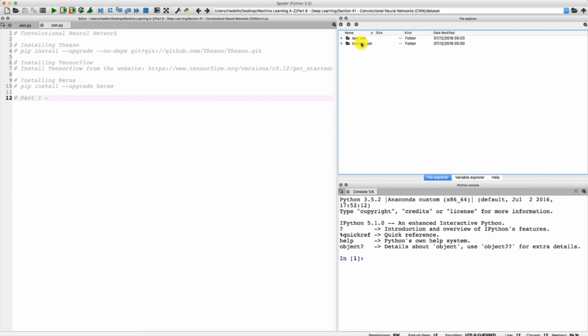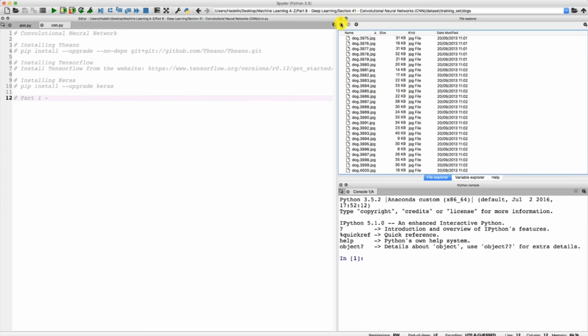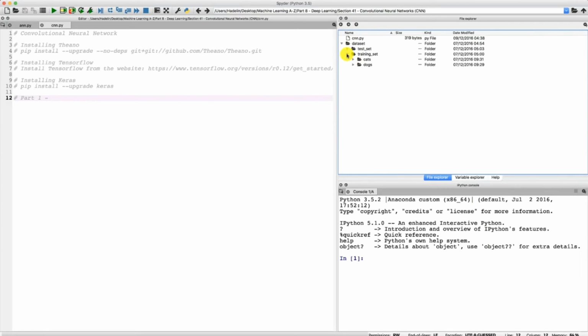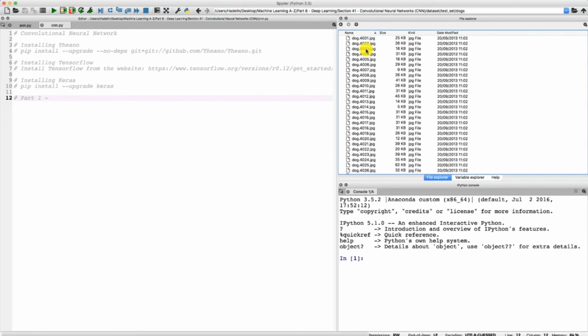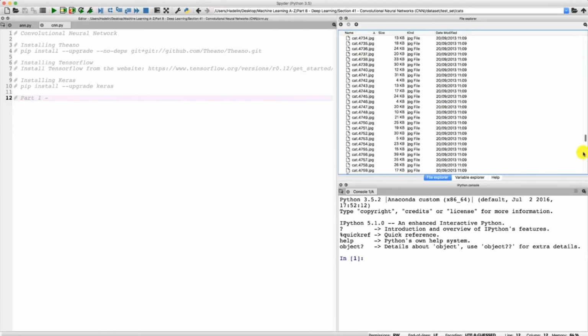and 2,000 images of dogs and cats in the test set. And then in the training set, I put 4,000 images of dogs and same for the cats, 4,000 images of cats. All right, and that's the same for the test set. Since the test set contains 2,000 images of cats and dogs, well, we have here 1,000 images of dogs. You see it's going from 4,001 to 5,000, so 1,000 images of dogs, and 1,000 images of cats.